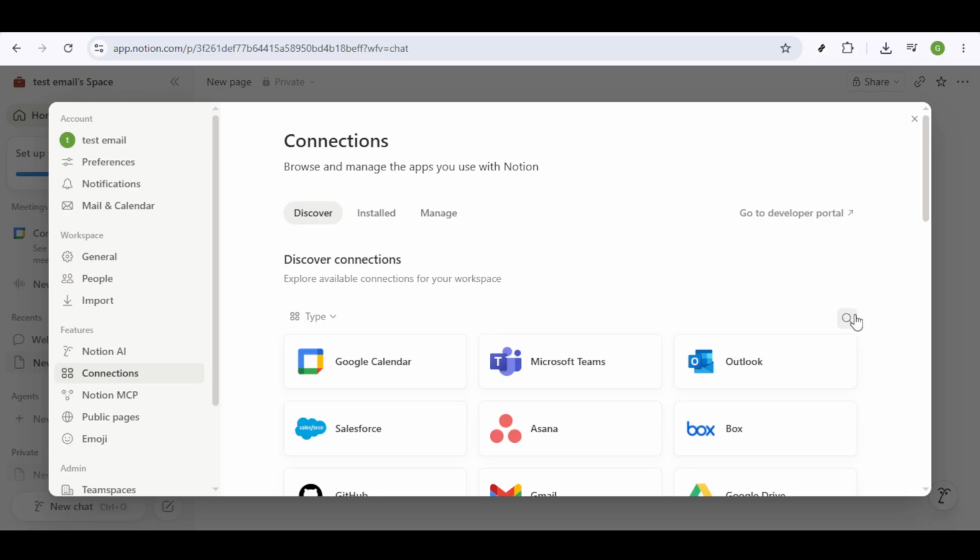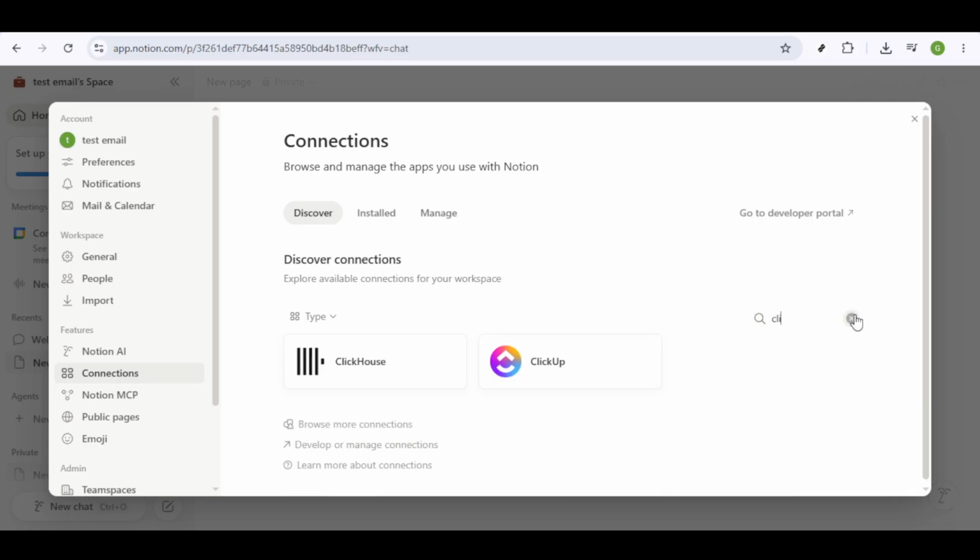With Connections open, it's time to make good use of the search bar. Type in Highlight, as this will direct you straight to the options that are currently available for integration. Highlighting these options will make the next steps more manageable and straightforward, giving you clarity before proceeding further.